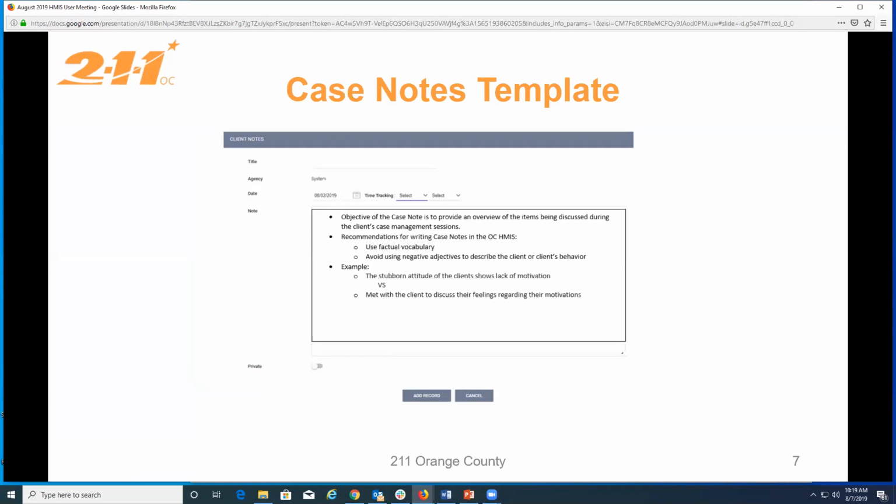So the first recommendation we have for you is to use factual vocabulary. And what does that exactly mean? This means concentrate on what happened during the session with the client. So exactly what was discussed and what happened, as opposed to writing your own interpretations of what happened during the session. And the second recommendation is to avoid using negative adjectives to describe the client or the client's behavior.